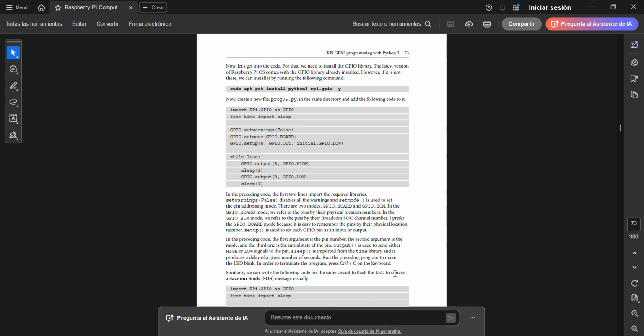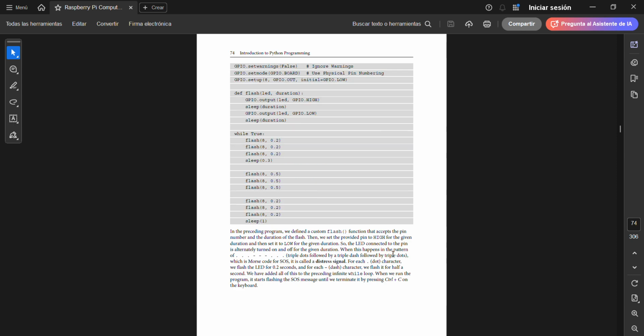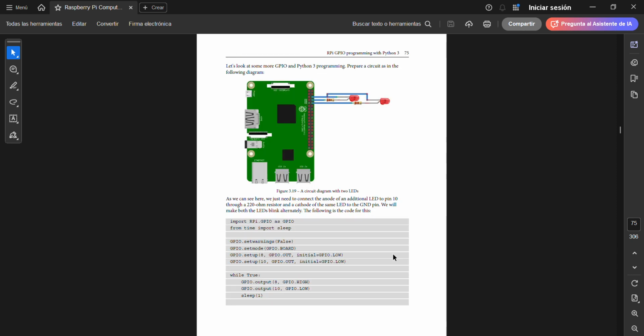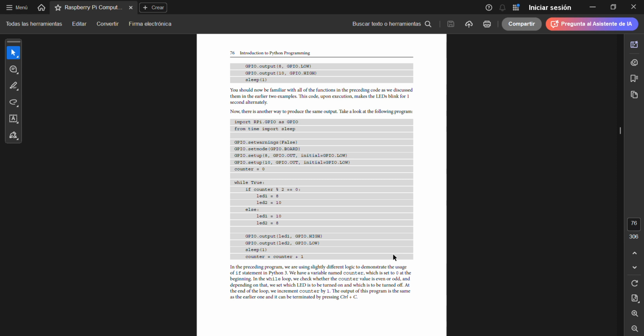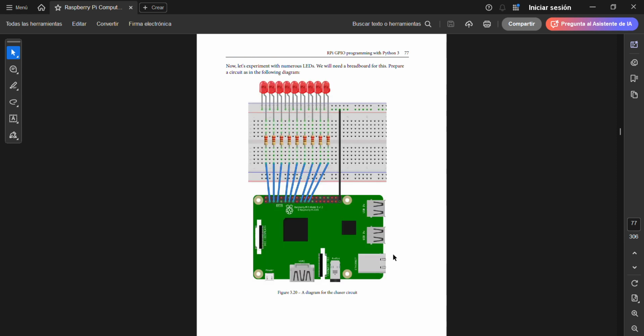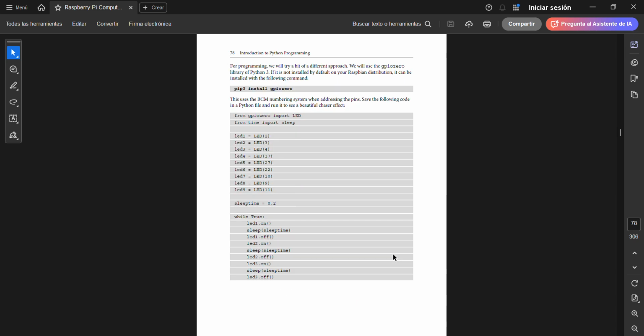So later, the chapter teaches us to modularize using functions in the SOS signal example. Instead of repeating code, we create a function that receives the pin and duration parameters, making the program much cleaner and professional.